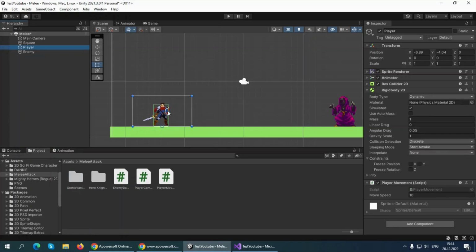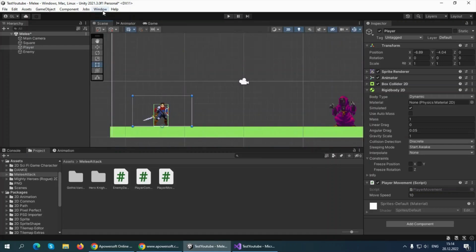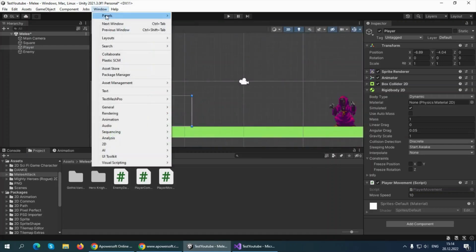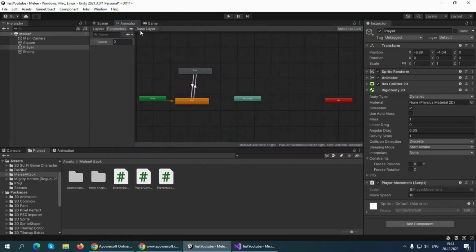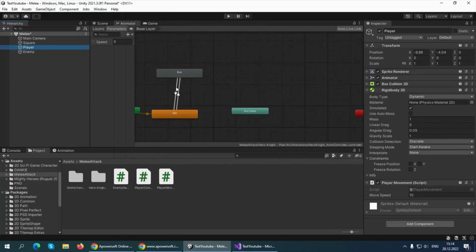Anyway, for our player, if we go to the animator panel, by the way, if you don't have this animator window, you can click on the window, animation, and this animator window. Okay, now our player, as you see, has idle and run. That's all it has right now.